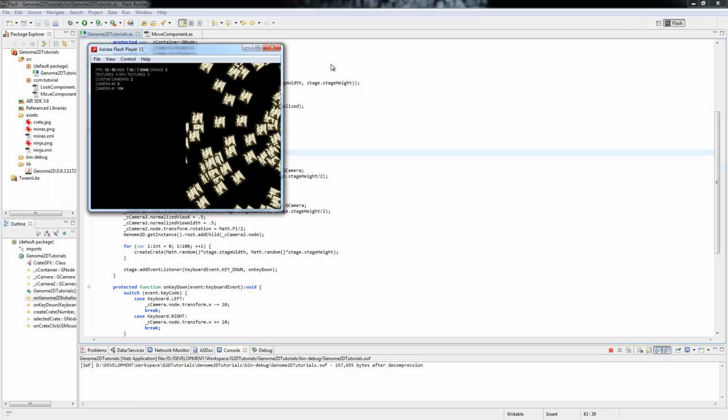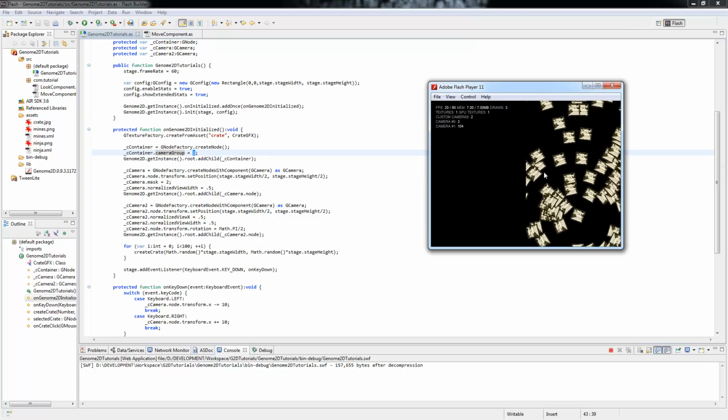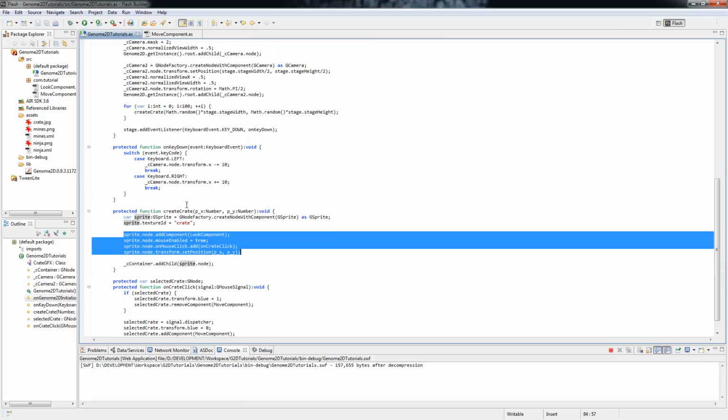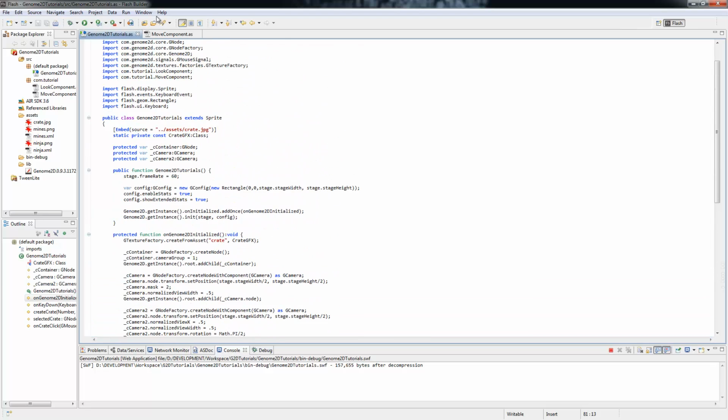As you can see, our camera with mask 2 doesn't render anything because the container has the group 1 and the mask is 2, so it doesn't overlap. It doesn't matter that the sprite node itself or all of the crate nodes have group 0 and should be rendered, because in the hierarchy it skips the rendering of the children once it runs into a node with a group that shouldn't be rendered. In some early versions of Genome, this wasn't the case.